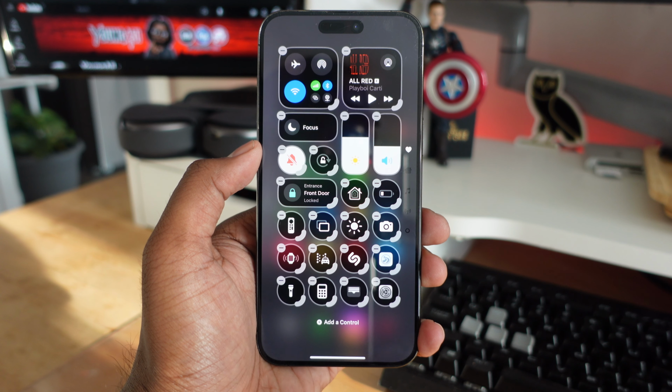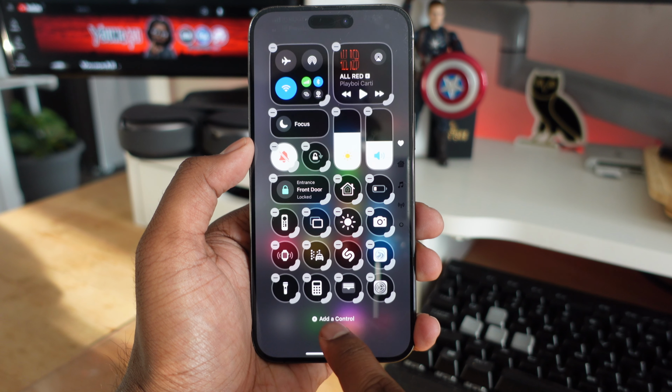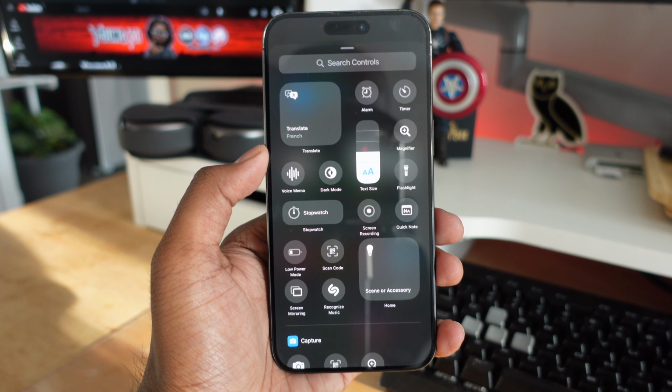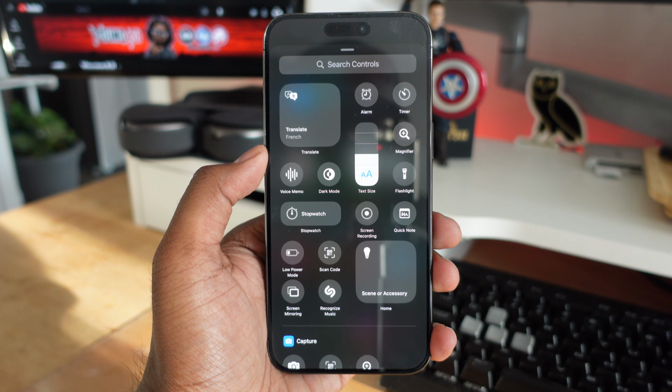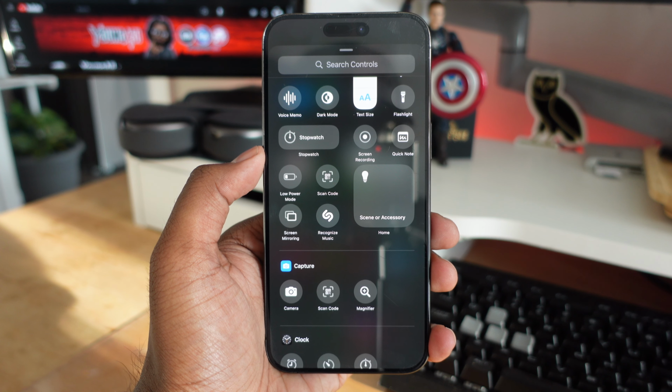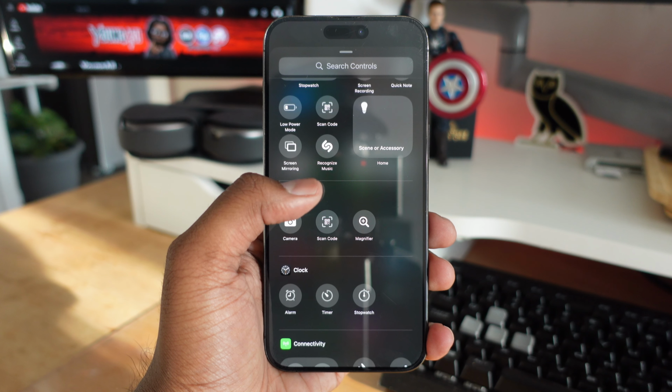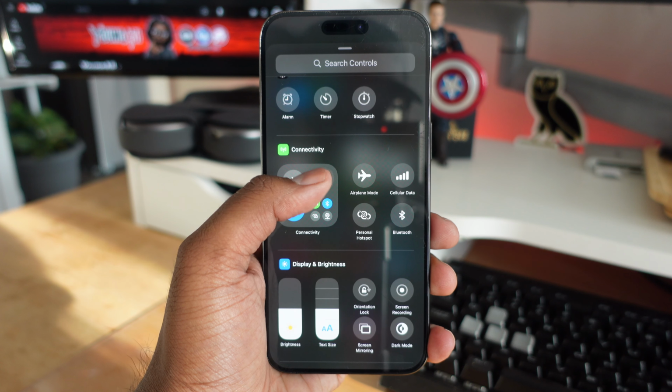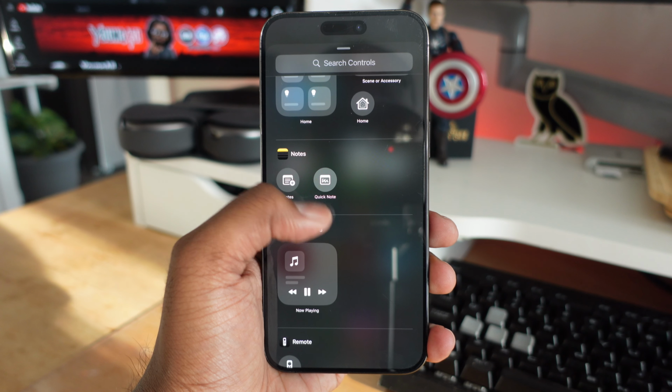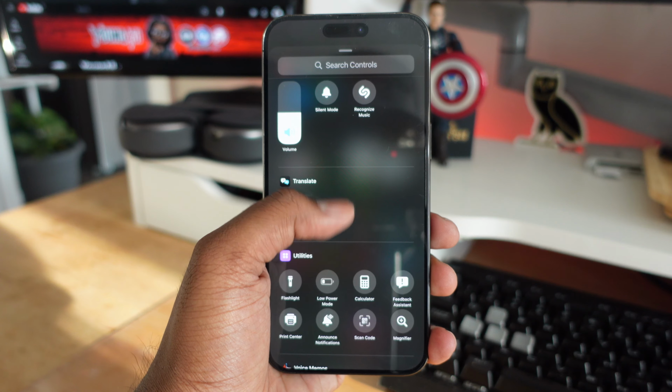Now you can see all my favorite controls over here, and when you want to add a new control, it's the same way as you would add a new icon to your home screen. You're going to hold onto it and it's going to give you the option to add a control, and there's a whole bunch of controls that you can choose between in this little list here, and it's definitely going to be tailored to what you want to have.